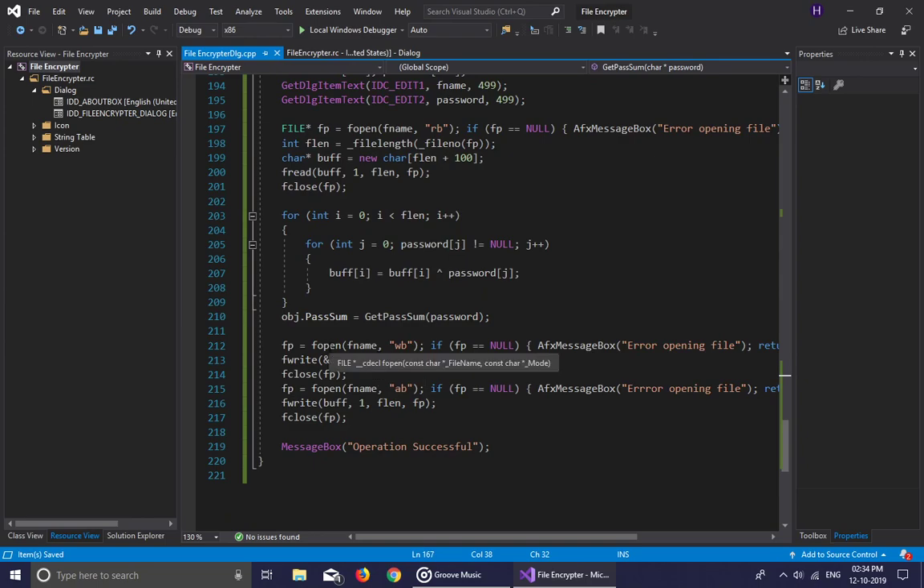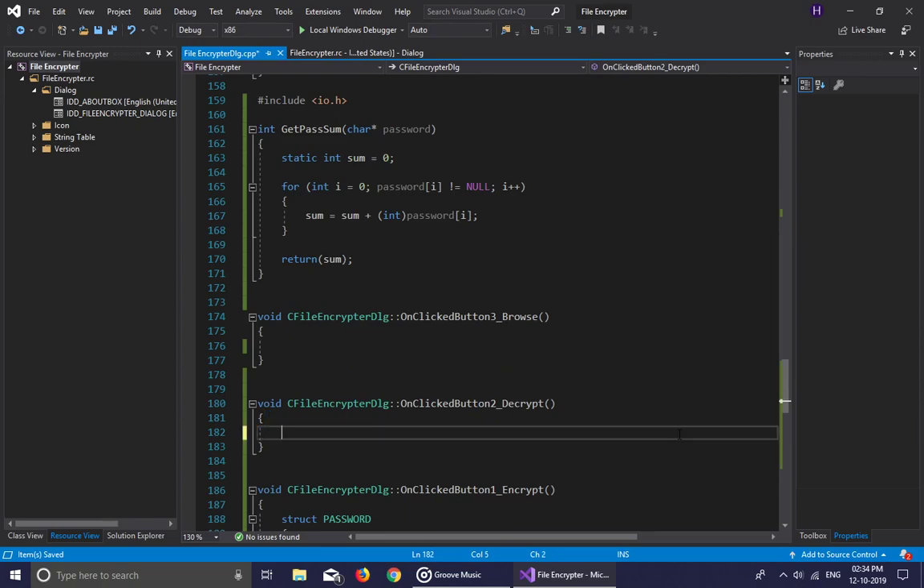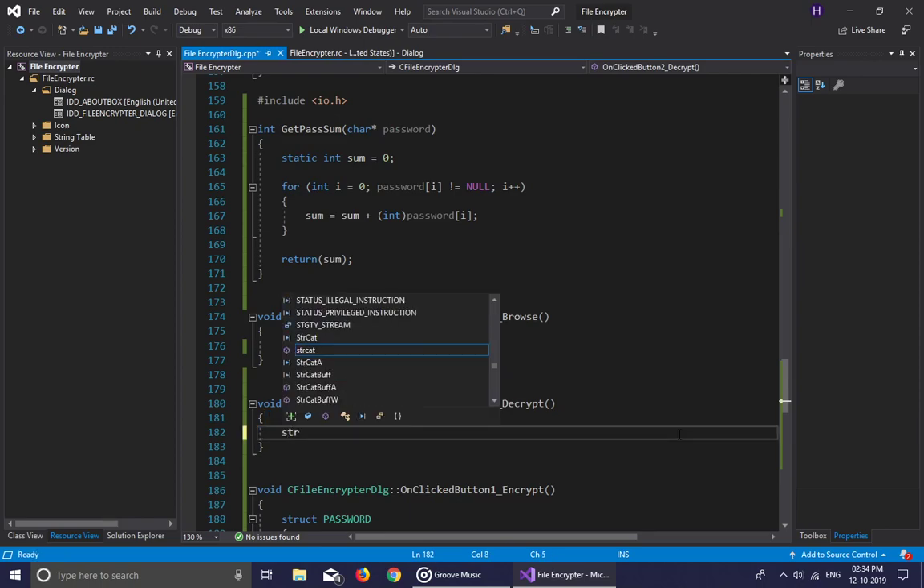After all of that, we're going to open the file in write binary. So we're going to override the object, then close it, open it in append binary, and then write the buffer. So yeah, it's done. Now let's write the decrypt code. It's going to be almost the same.